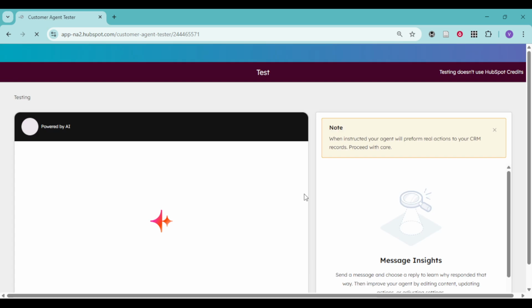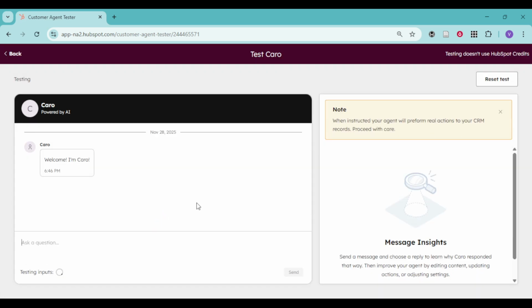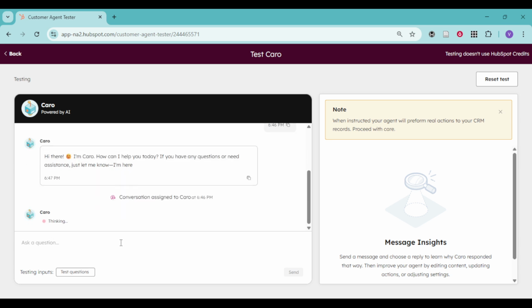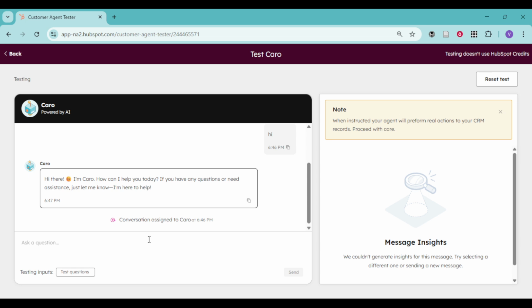And then after that, this will open in here the tester for our agent. So for example, add right here a simple hi. And then after that, Caro should reply according to their options. So if you have questions, just answer right here and Caro will provide you assistance.